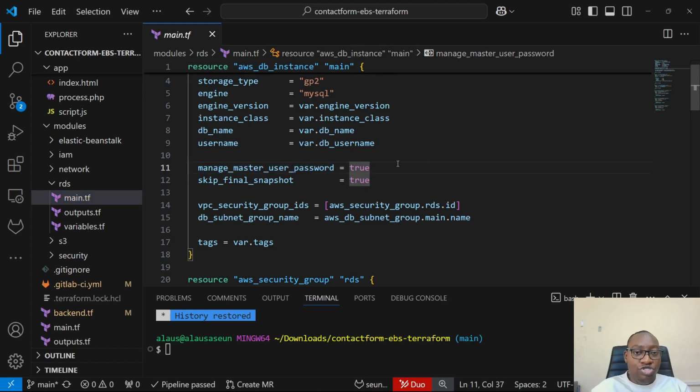So what that basically does is that instead of us assigning a password here, RDS is going to create a password by itself and store that in Secrets Manager. Then we're going to fetch the password from Secrets Manager so that our application can use that. And that is already the secret ARN that we are storing inside of the ElasticBeanstalk environment.